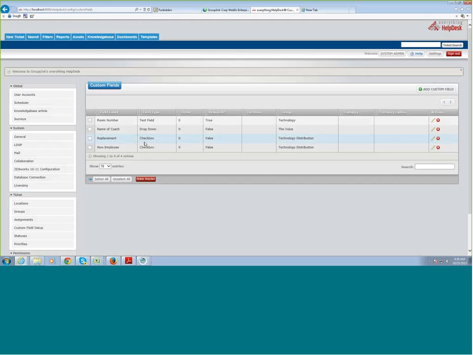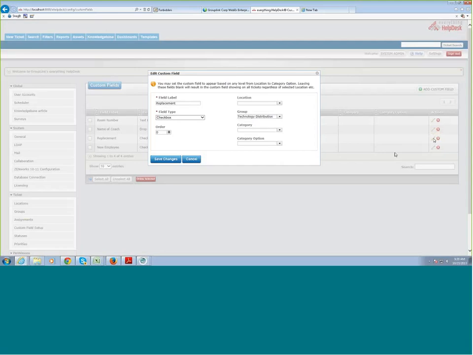Now on this, I added this replacement and new employee for my technology distribution, just so, if I had an employee that needed a new cell phone, is it because this person broke it and it needs to be replaced, or is there something wrong with it and it needs to be replaced, or is it simply a new employee and so we just need to give them a new phone?